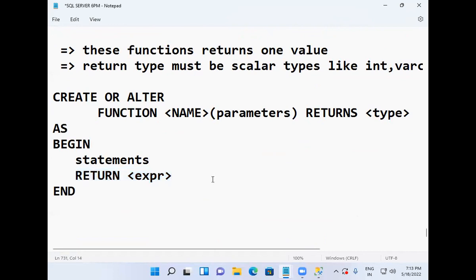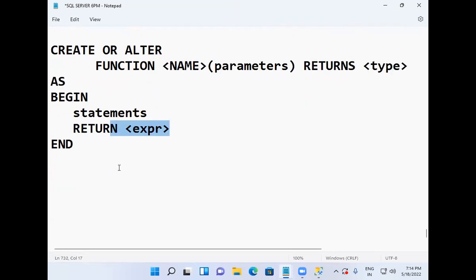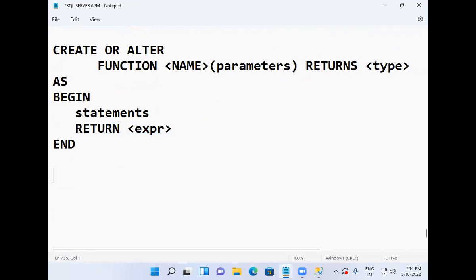So if the return expression is a number, the return type must be integer. If the return expression is a string, the return type must be varchar. If the return expression is a date, the return type must be date. So the return type depends on the return expression. Okay, then. Now let's see an example.